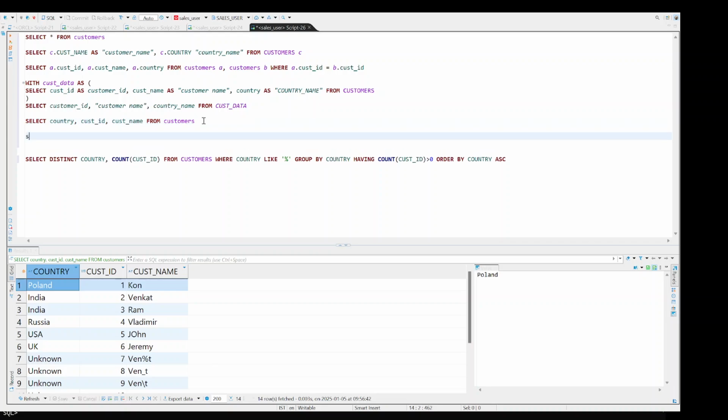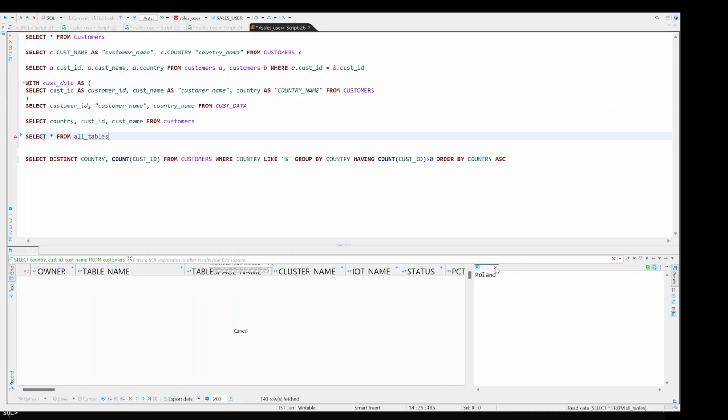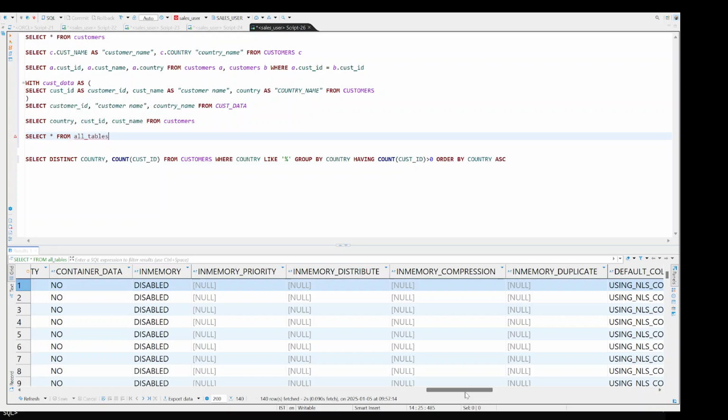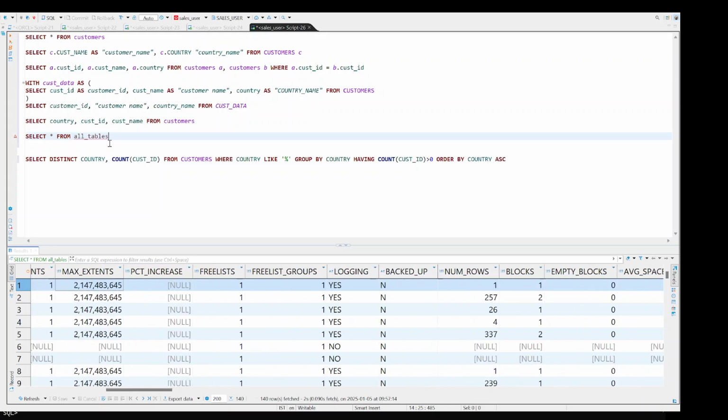So think of, I have a large table. For example, select star from R underscore tables. Okay. R underscore tables is a dictionary table. You can see here I have hundreds of columns, right? But what I am interested to see is rows and blocks. Okay. So what I wanted to see are table underscore name, underscore rows, blocks.